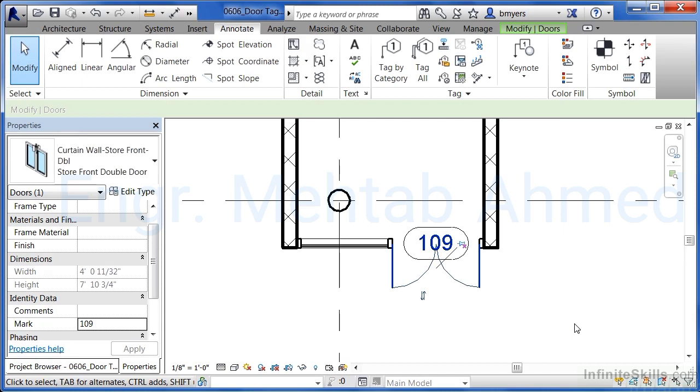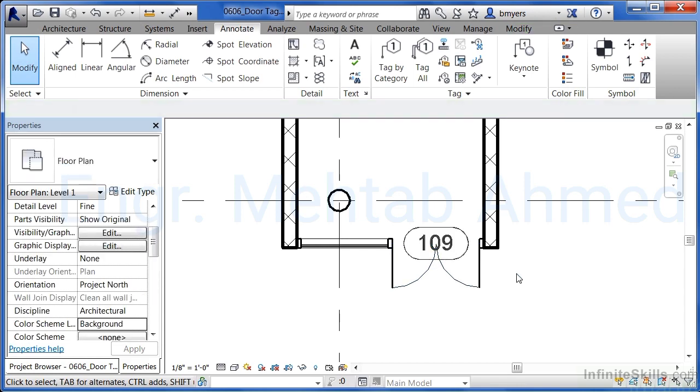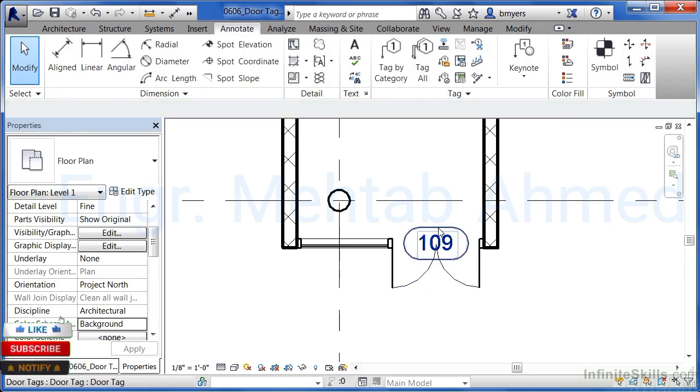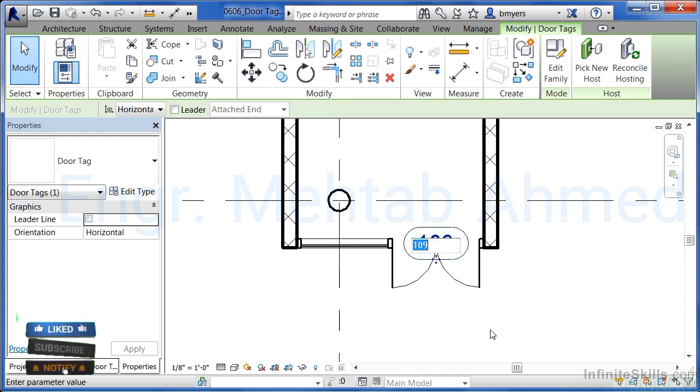Then to change the information in the tag, either go into the door schedule and change it there. In this case, this project currently doesn't have a door schedule set up. You can change it by selecting on the door itself and then changing the properties of it over here. Or finally, you can select on the tag, click in the tag, and then manually change it to be the number you want it to be.